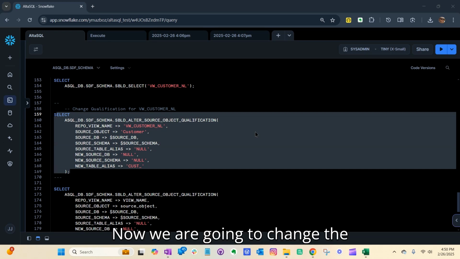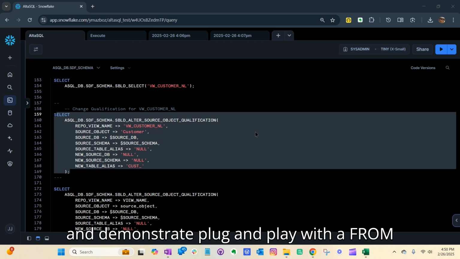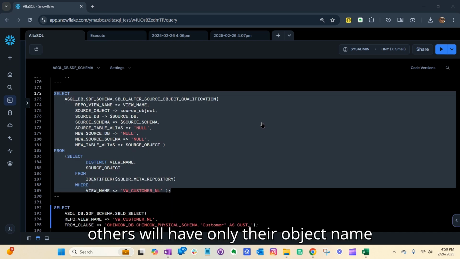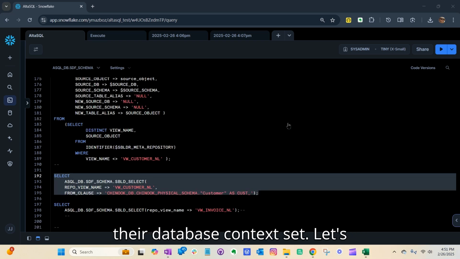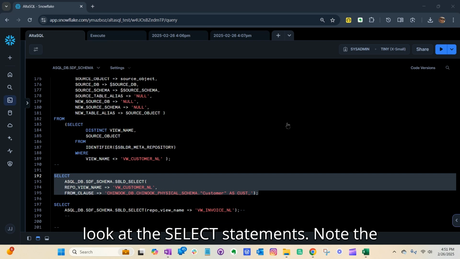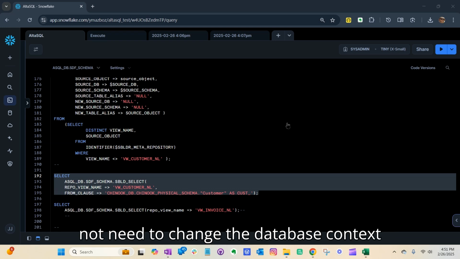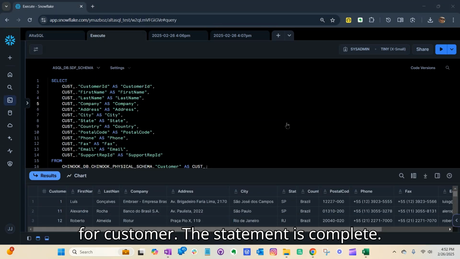Now we are going to change the qualification of the NL view definitions and demonstrate plug and play with a from clause argument. The qualifier for customer will be _cus. The others will have only their object name as the qualifier and will need to have their database context set. Let's look at the select statements. Note the from clause argument, which means we will not need to change the database context for customer. The statement is complete.